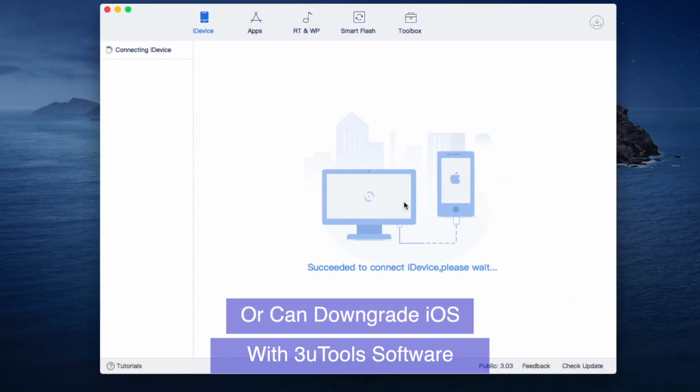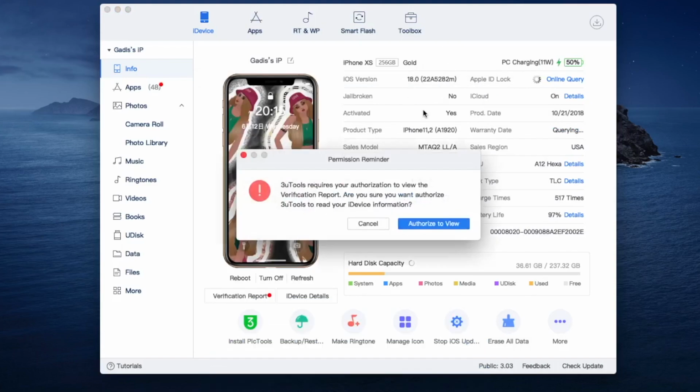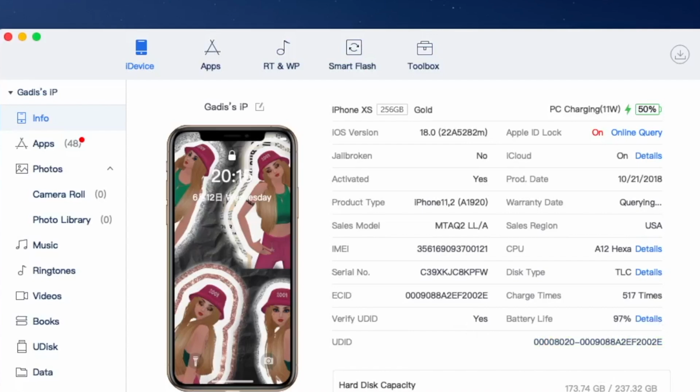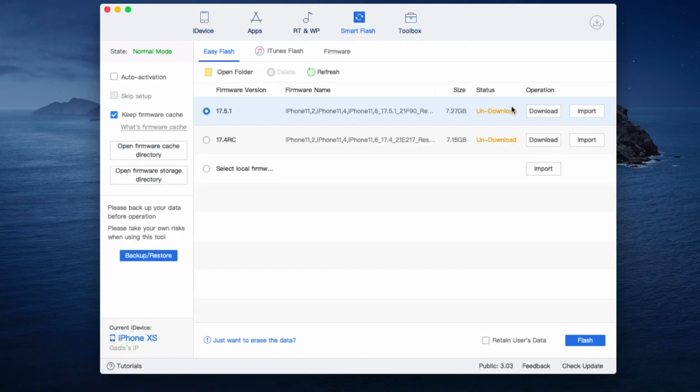As the second tool, you can try 3U Tools to downgrade iOS 18. Download 3U Tools from their official website. Make sure your device is connected to the computer. Click the Smart Flash menu at the top. Then click the firmware, click Download the firmware, and wait until the download succeeds. To make it quick, after you download the firmware, please click Flash.